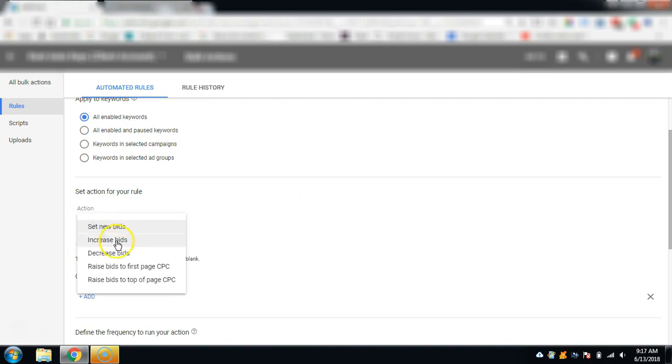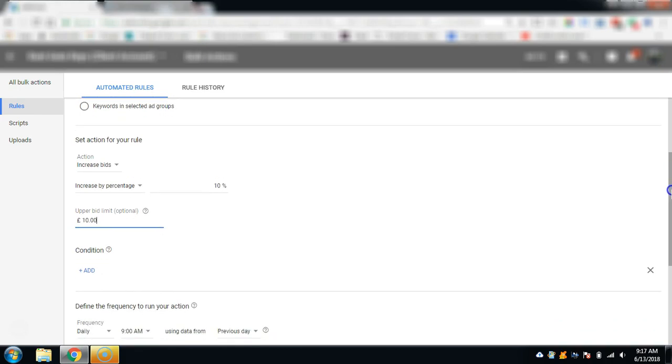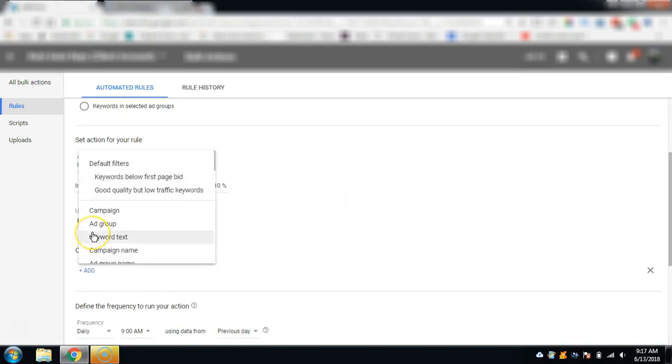So we're going to do increase bids, and for this I'm just going to put 10%, and you can put an upper bid limit. I'll just put $10, and this is kind of up to you. Now you're going to add the condition. The first condition we're going to add is going to look for the impressions.